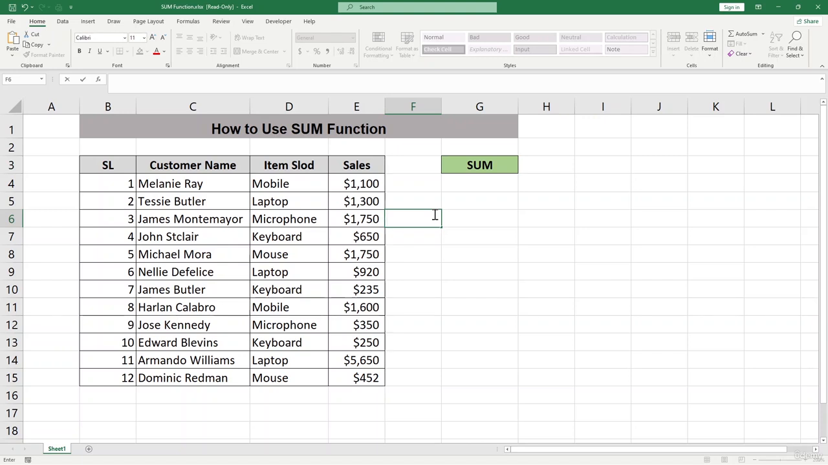So, alright, let's jump right into Excel, and I have a simple spreadsheet open here, and you can follow along with your own spreadsheet or use the one provided in the video description. Okay, so the sum function in Excel is used to add up a range of numbers. It basically does what the name says.